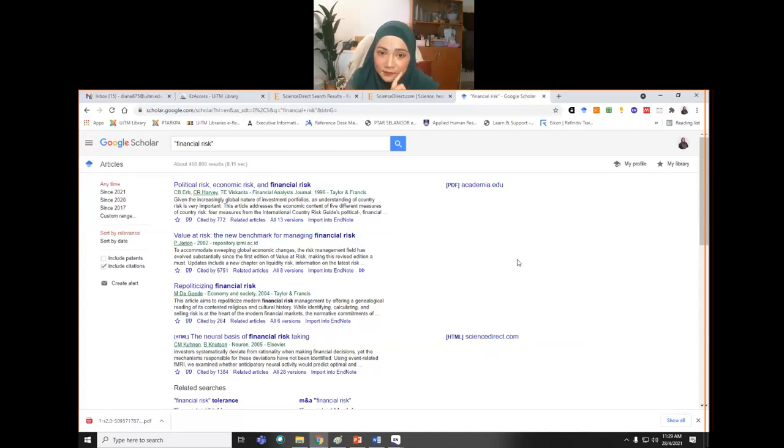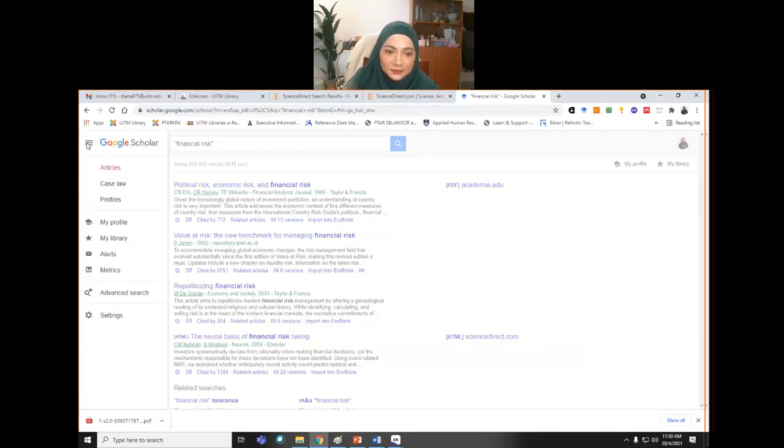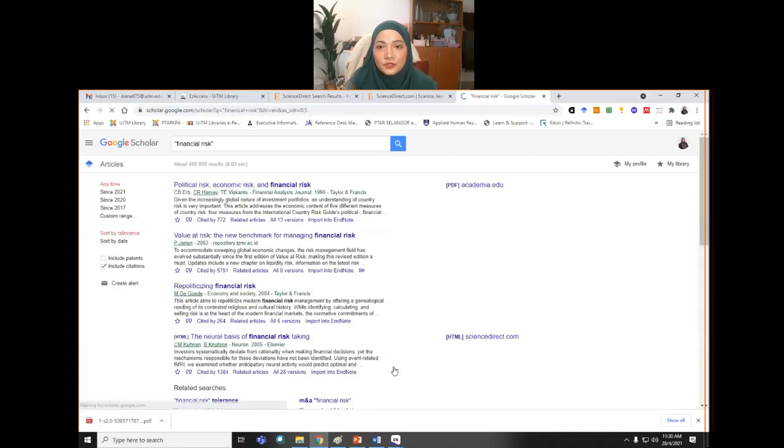For Google Scholar, to avoid this, let's see, inside my Google Scholar there is Import into EndNote. If your Google Scholar doesn't have this, how many of you don't have this appearing? Actually you can change the settings. Go to Settings, and at the bibliography manager section, you can tick show links to import citations, and then choose EndNote. Make sure to click save. Then when you search from Google Scholar, you can directly use this function.